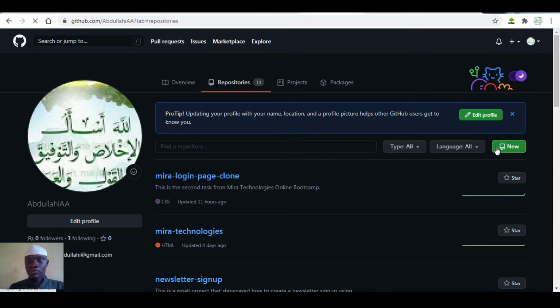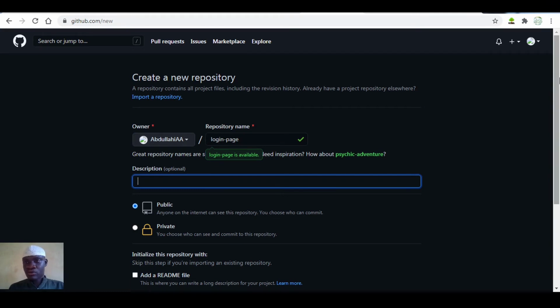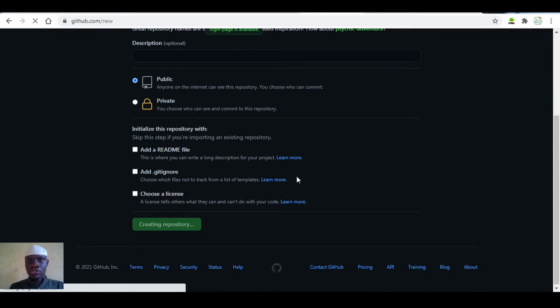So you click on new to add a new repository. Write the name here. Let me just call it login page. You can just write the description here. You can make it public or private, anyone you like. Then you click on create repository.